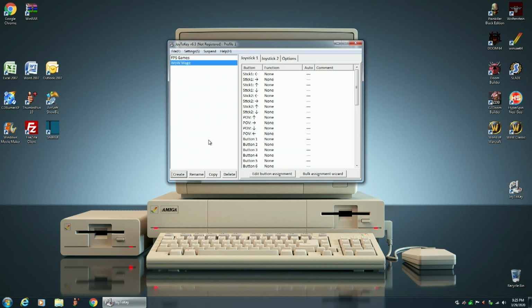Now, ideally, you'd want more than 8 buttons, but I'm just using this as a way of demonstrating how to set up this program. So as you can see, because it's a brand new profile, everything now is set back to normal. Back to the default of none. Okay, so again, the way I move my tunes in World of Warcraft is I use the arrow keys. So the joystick is going to take the place of the arrow keys.